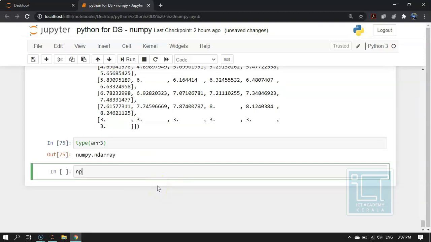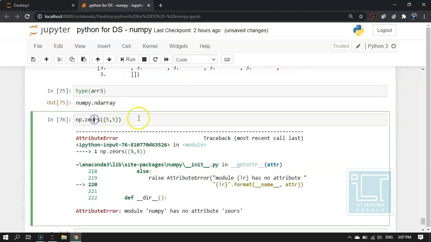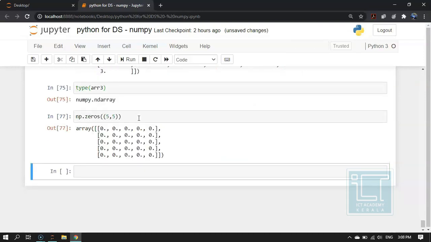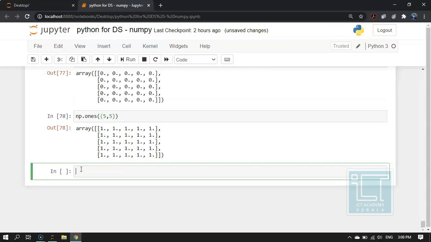Now we have some more functions in np.zeros. This will print an array. There is a spelling mistake. This will print an array with all the elements as 0. Similarly, we have ones also. This will print an array with all the values as 1.